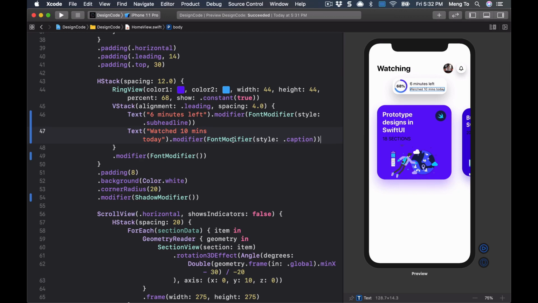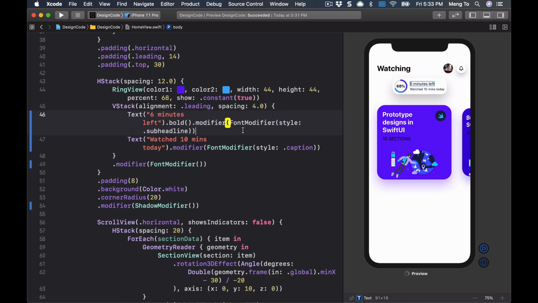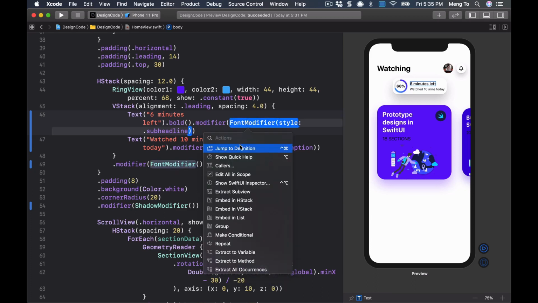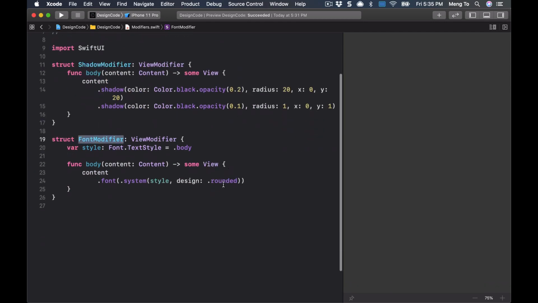It's all part of my modifier. Keep in mind that if you want to make the first text bold, you're going to have to set the boldness before the font modifier and not after. So I'm gonna set, let's say, dot bold parentheses, and that will apply the bold to your text. And thanks to these modifiers, I can just customize the font from here, and it's going to apply to all of them at the same time.